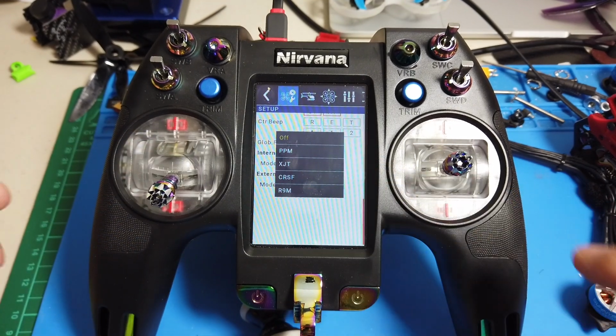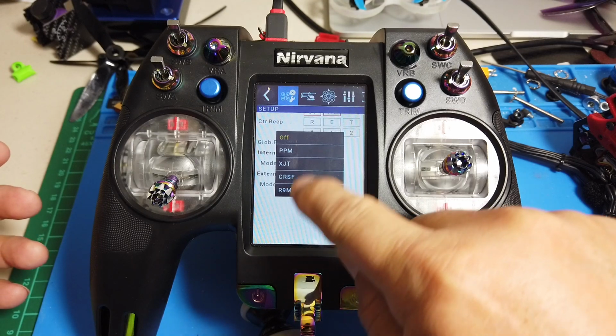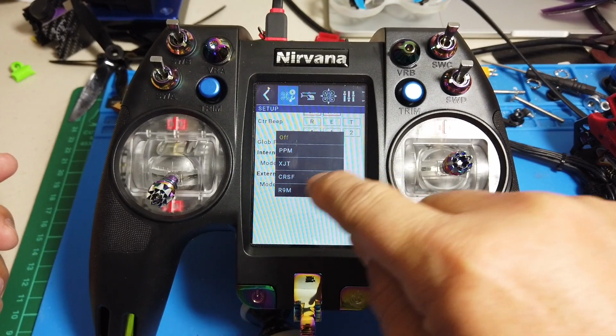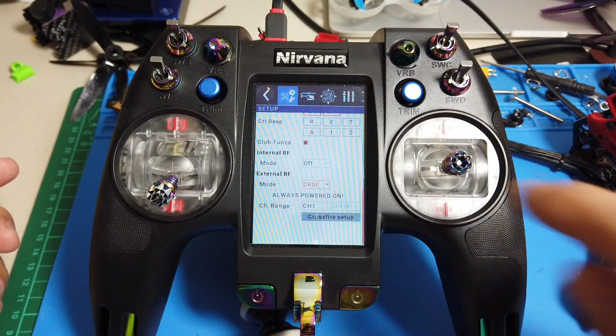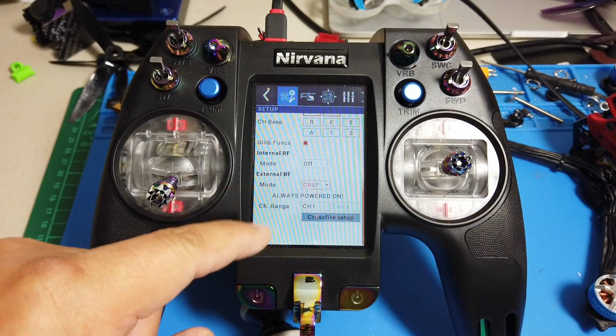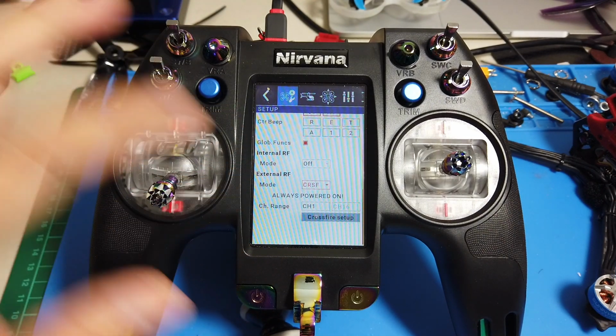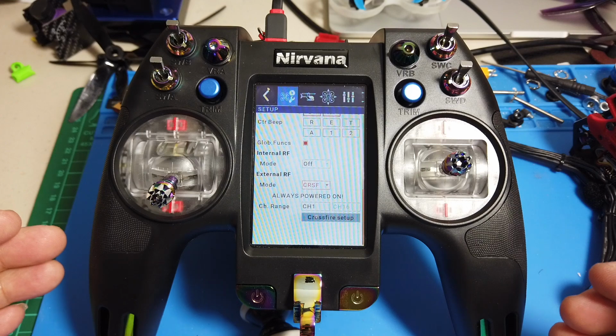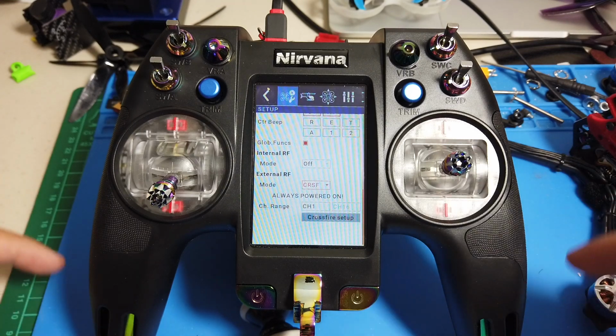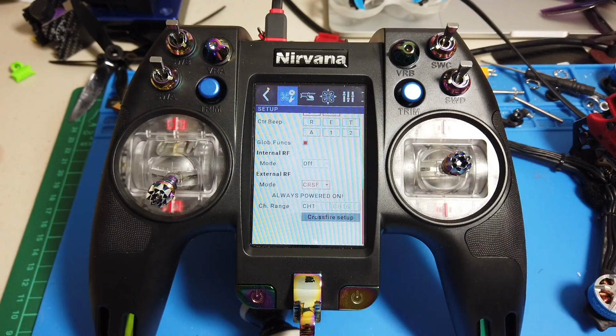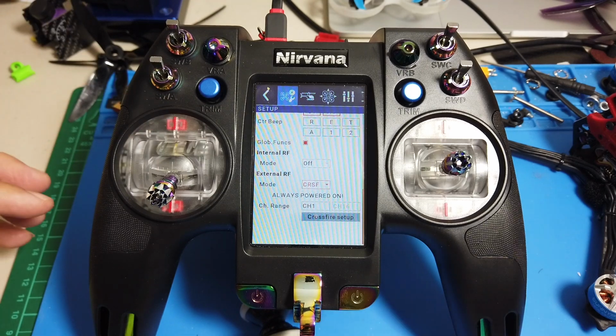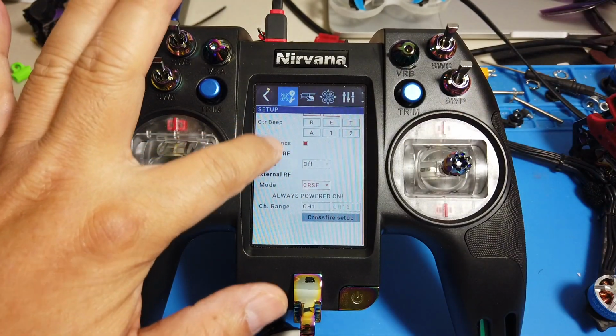In my case, because I'm using Crossfire, I'll go ahead and select CRSF. So now I have the Crossfire module. That means the internal RF is turned off, and it's going to provide the power to the external for my Crossfire. So now that's done on this page.